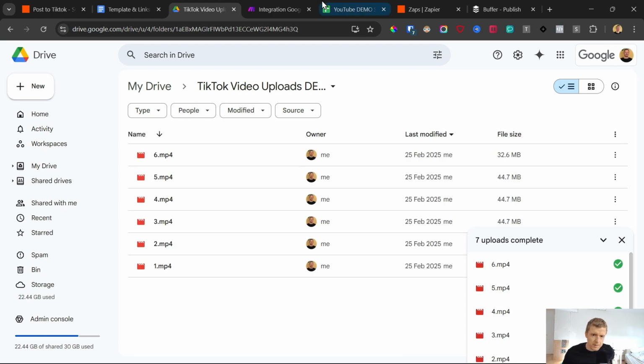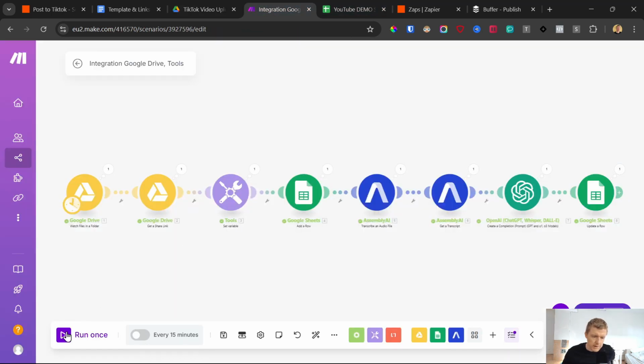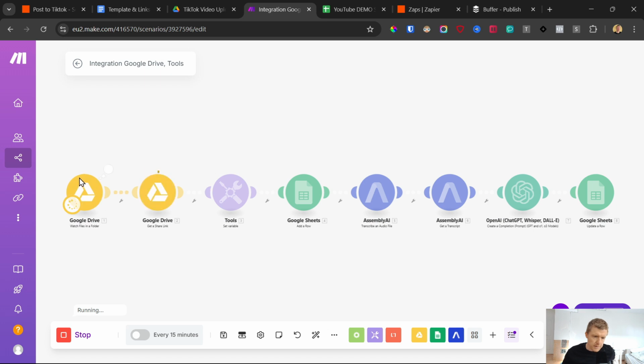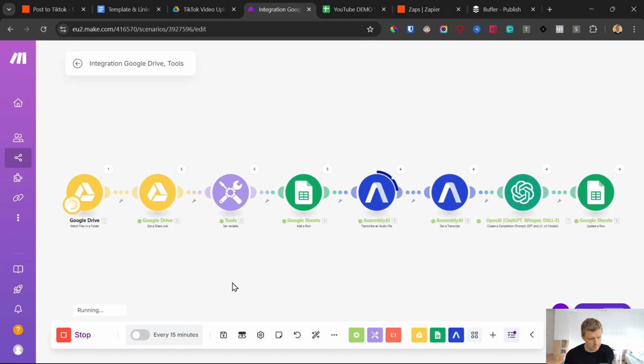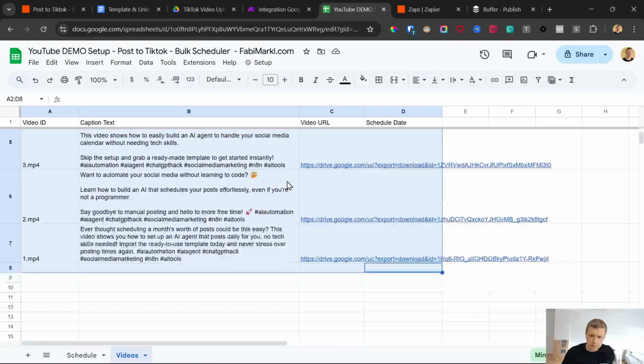Now the videos have been uploaded. Now I go into my automation, and I click on run once. Now the Google Drive module will detect all the new videos that have been added, and then it will process them. Now the automation has run, and also the dates will now be scheduled one by one.